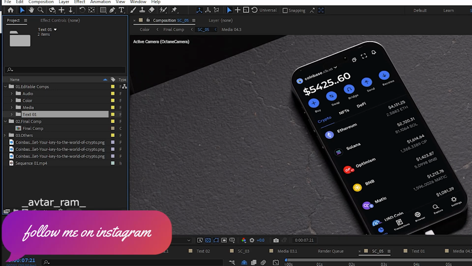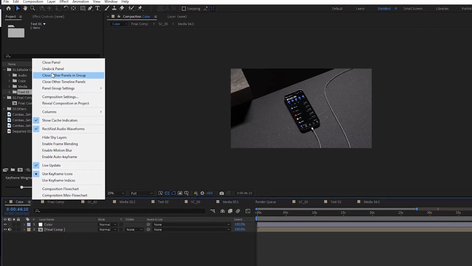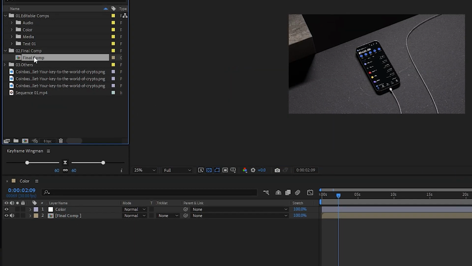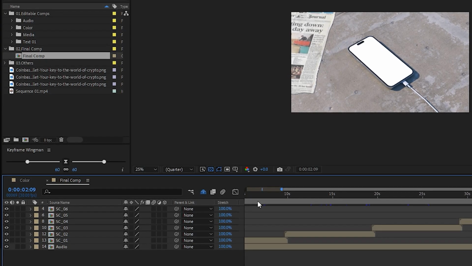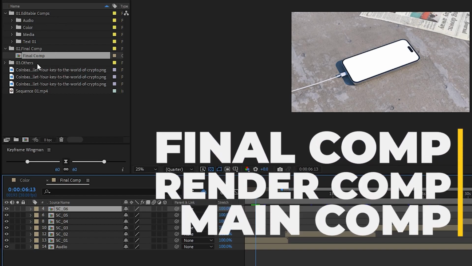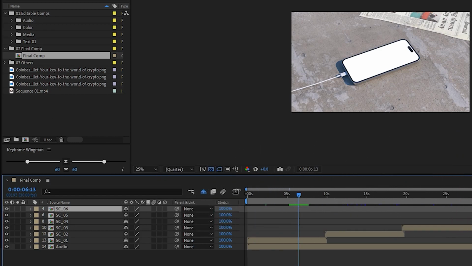I suggest you close all the tabs that you see here just by clicking close other panels in the group. Others will be closed, and then maybe you can close this one also. But before closing, let's open this final comp. Once you have opened final comp, you will be able to see that we have some scenes here. This is what I want you to do: whenever you open an After Effects project, look for the final comp or render comp or main comp so that you can easily find the correct page. You don't need to worry much about it.